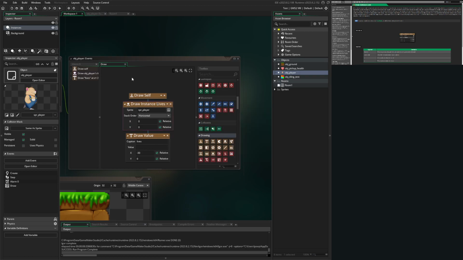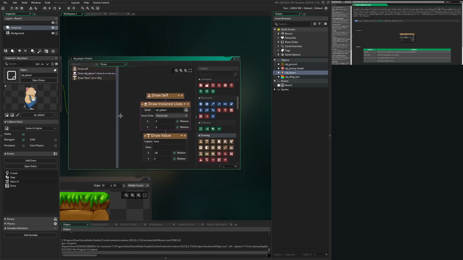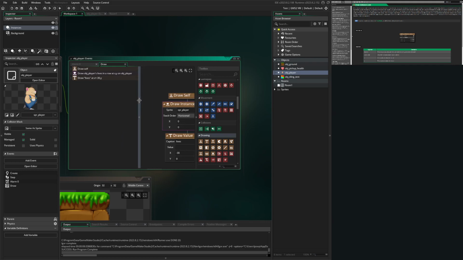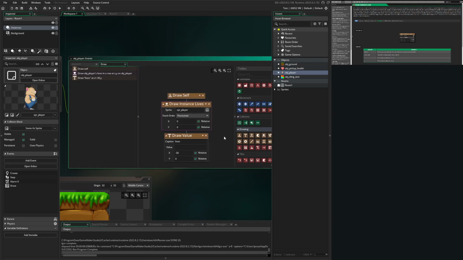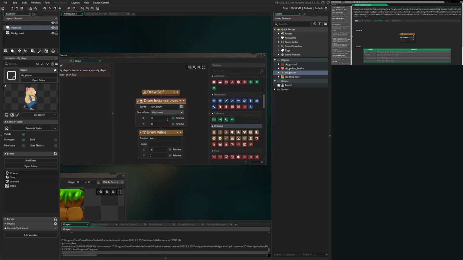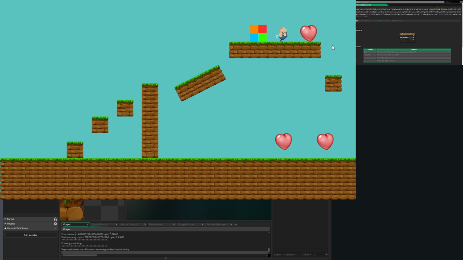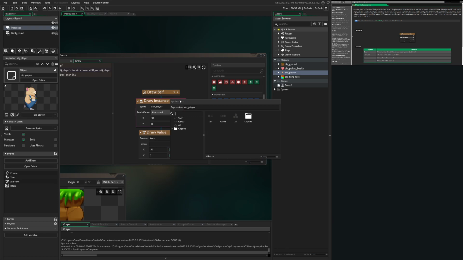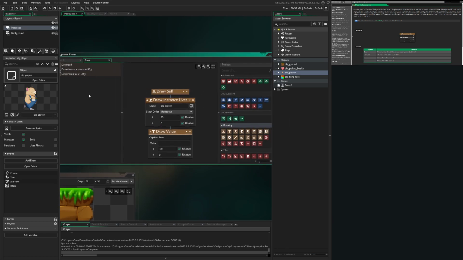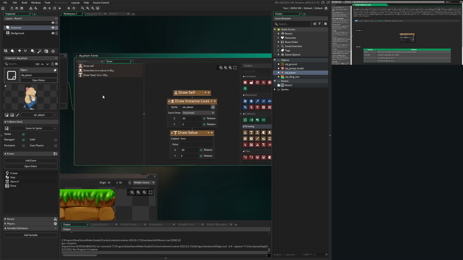I mean, can I specify OBJ player? Draw OBJ player's lives in a row at XY on OBJ. Let's say we'll set that to 30. So on the left, we should have the number. On the right, we should have sprite. Draw lives in a X plus Y.